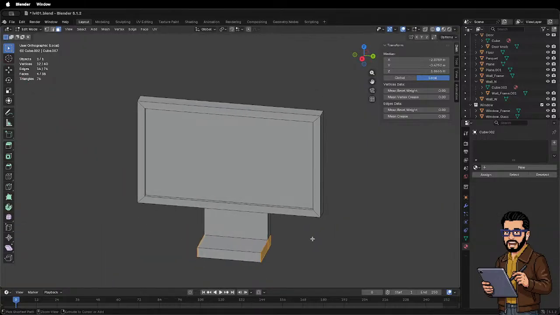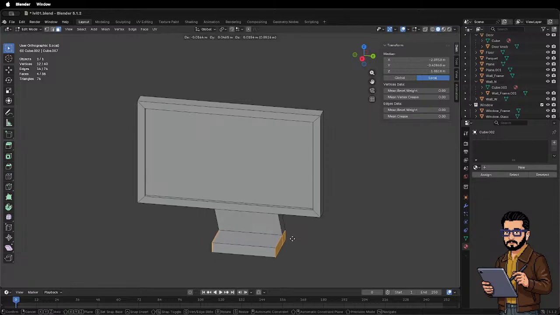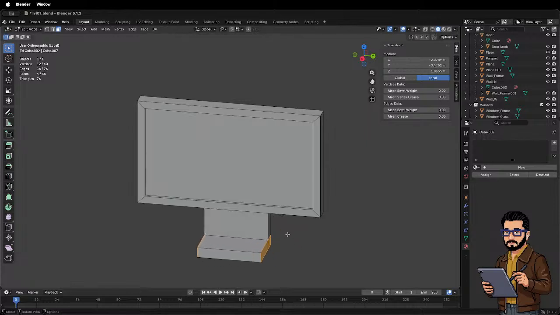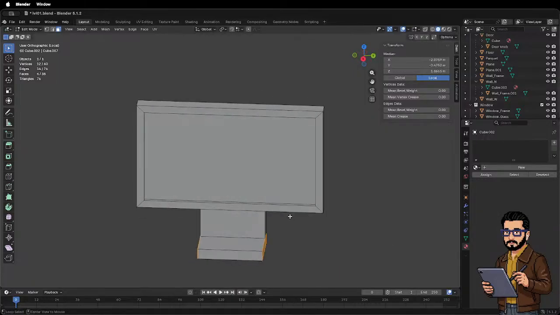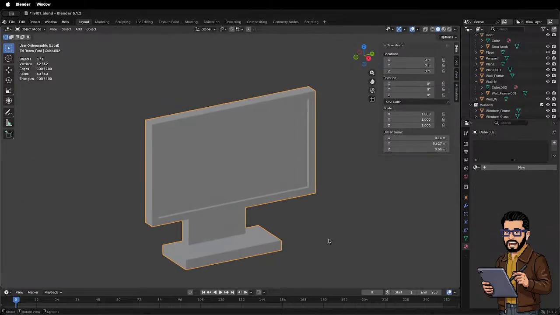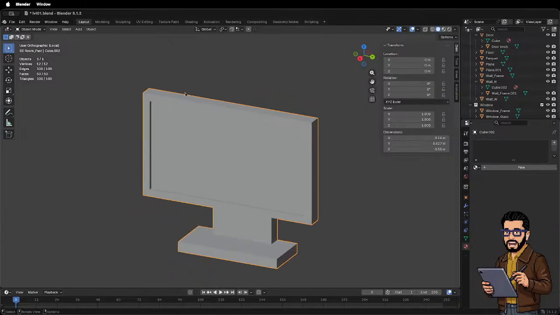Something like this. Okay, good. Now, oh my bad. Let's see, what do we have here? Okay. Now I need something like this. Okay, that's what I'm looking for.